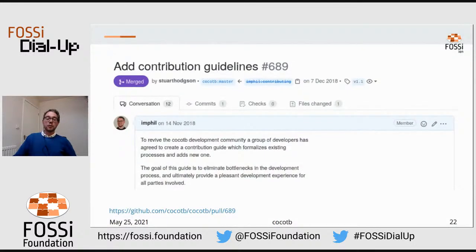But before we were able to do that, one thing we did is get agreement from the previous Cocotb primary maintainers, Stu and Chris, to share the load a bit more widely. And we did that after some internal discussions by proposing a pull request that added contribution guidelines.